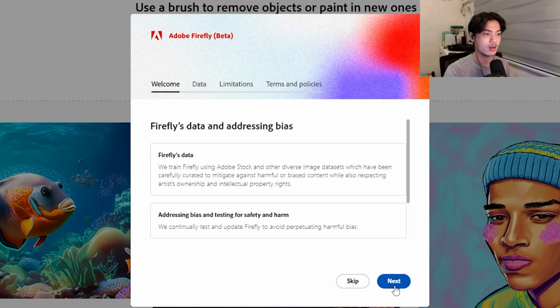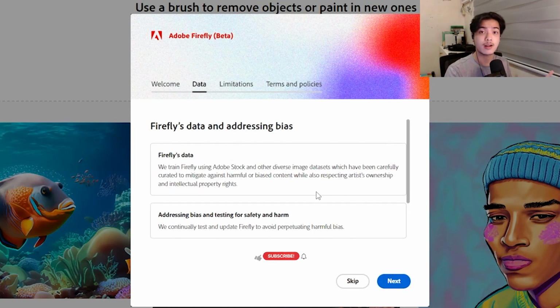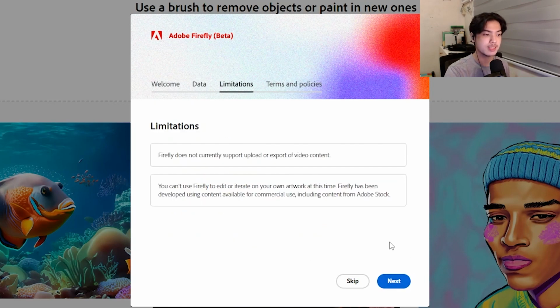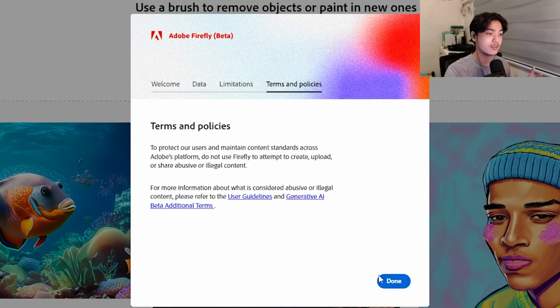So there are a few things that we want to know, of course. The data: they are actually using this Firefly website just so you can help them collect more data of what can be the possible uses of Firefly. As you can see, no harm, room for improvement. There are limitations. Firefly does not support upload or export of video content as of now, but also you can't use Firefly to edit or iterate on your own artwork at this time. Firefly has been developed using content available for commercial use, including content from Adobe Stock. So we cannot really use it much outside of this vicinity. Last, we have the terms and policies.